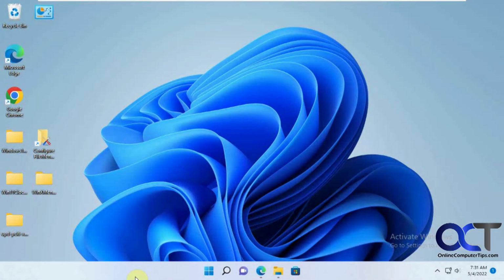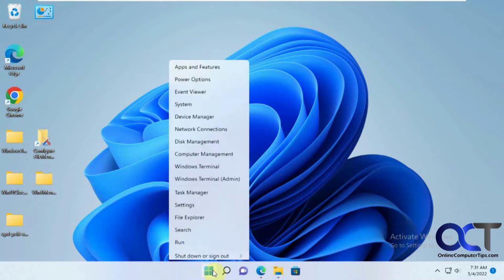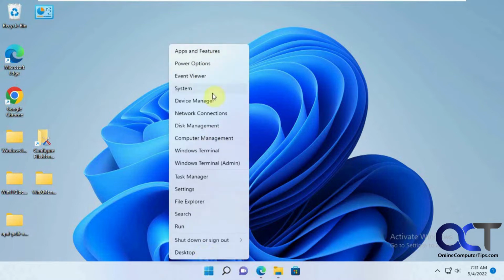Hi, in this video we're going to show you how to edit the right-click Start menu items. So when you right-click on your Start button, you'll see you have all these tools here. This is the same for Windows 10, so this will work for both. So how this works is it's in groups here, I think it's 1, 2, and 3.